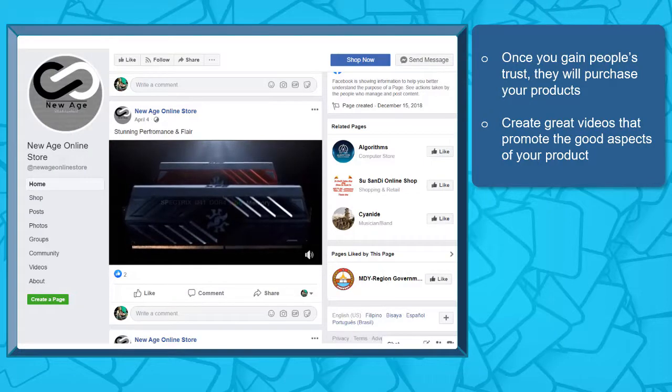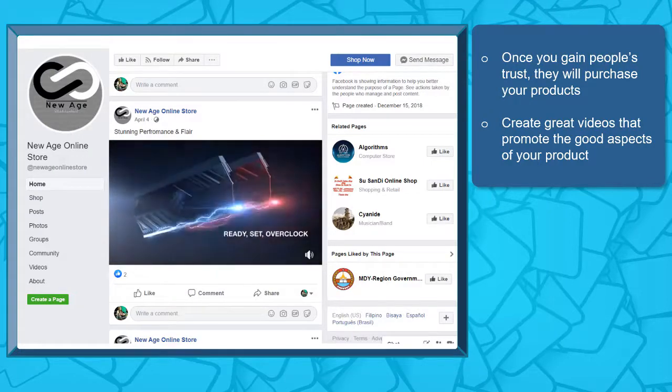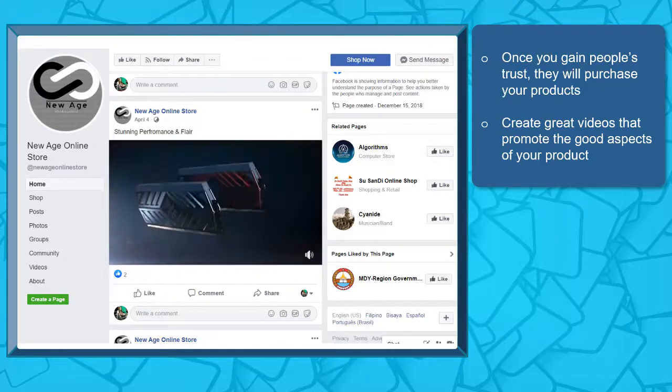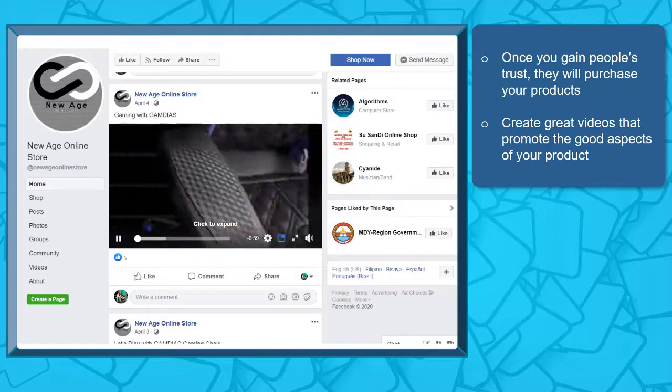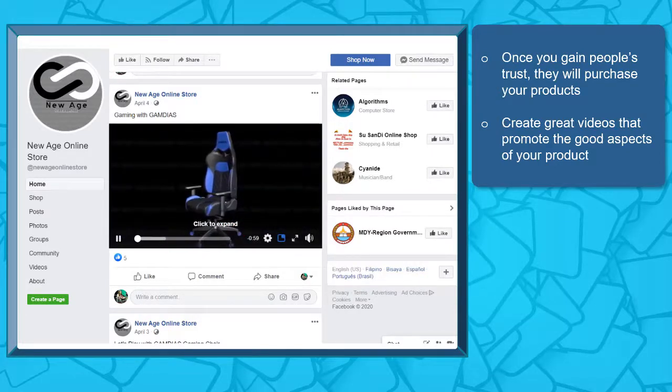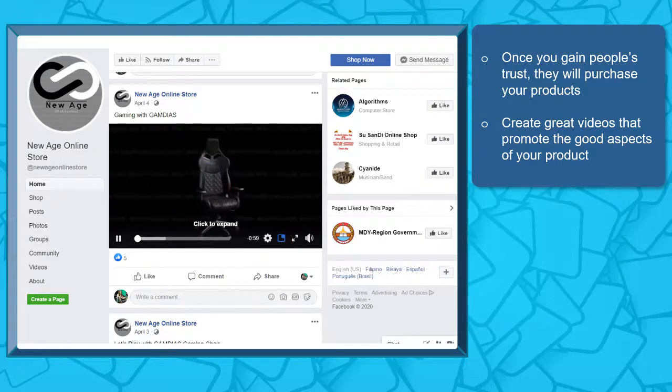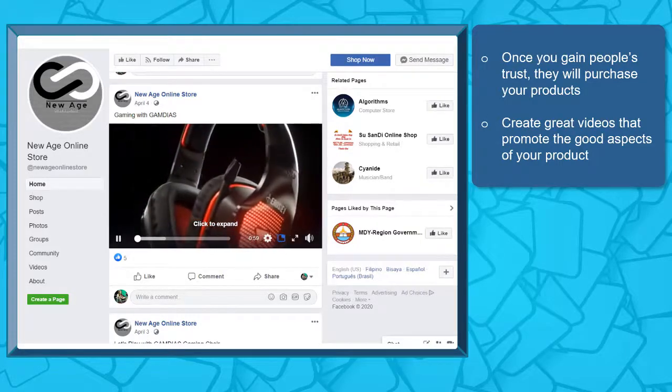People are drawn to watching videos. If you create videos that promote the good aspects of your product, you will attract potential buyers with your content. People want to see the products with their own eyes before they buy something. Using videos to promote your products can be a better alternative than seeing the product in person.